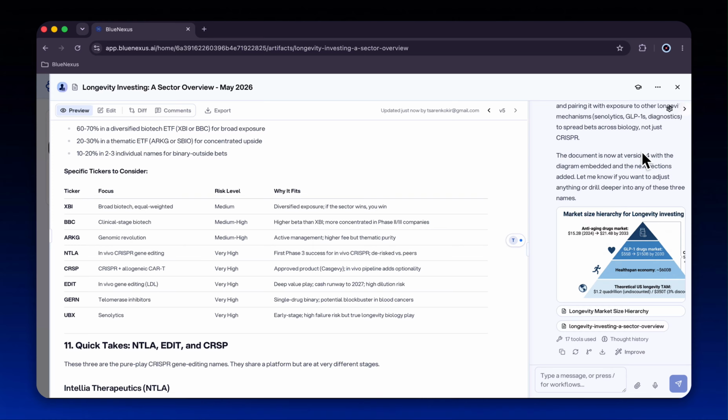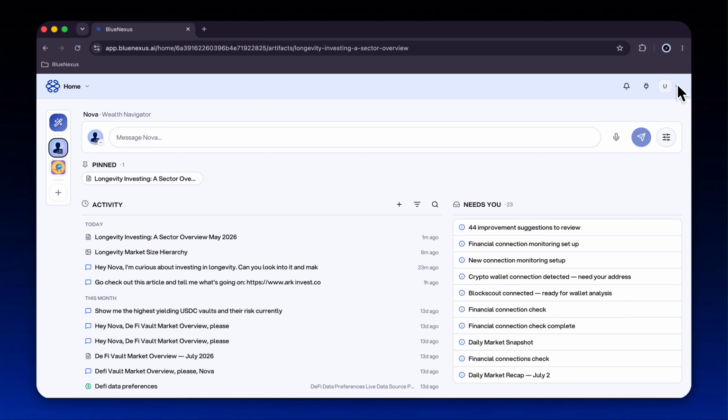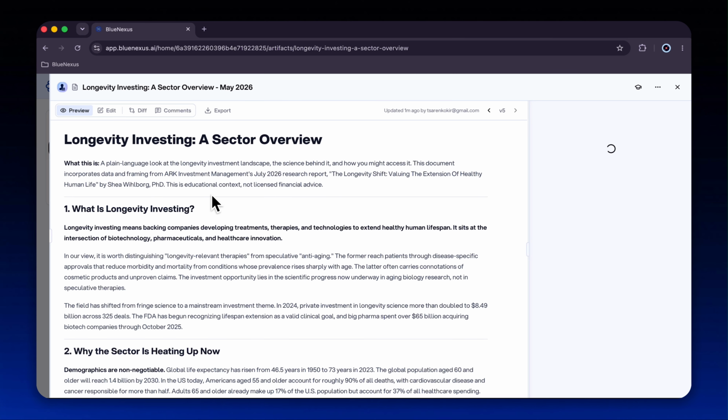And if you head over to your home, there's the file you pinned earlier, right where you can get to it fast. Handy for whatever you want to keep working on.